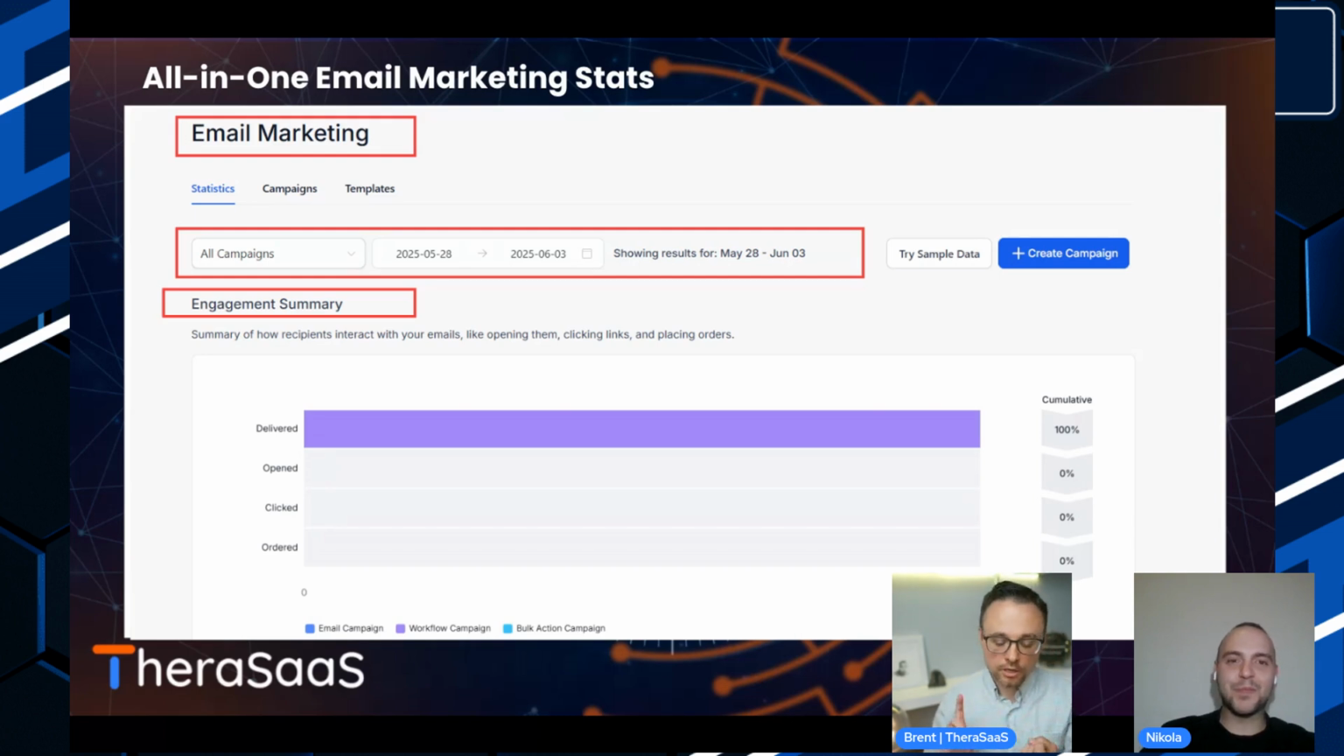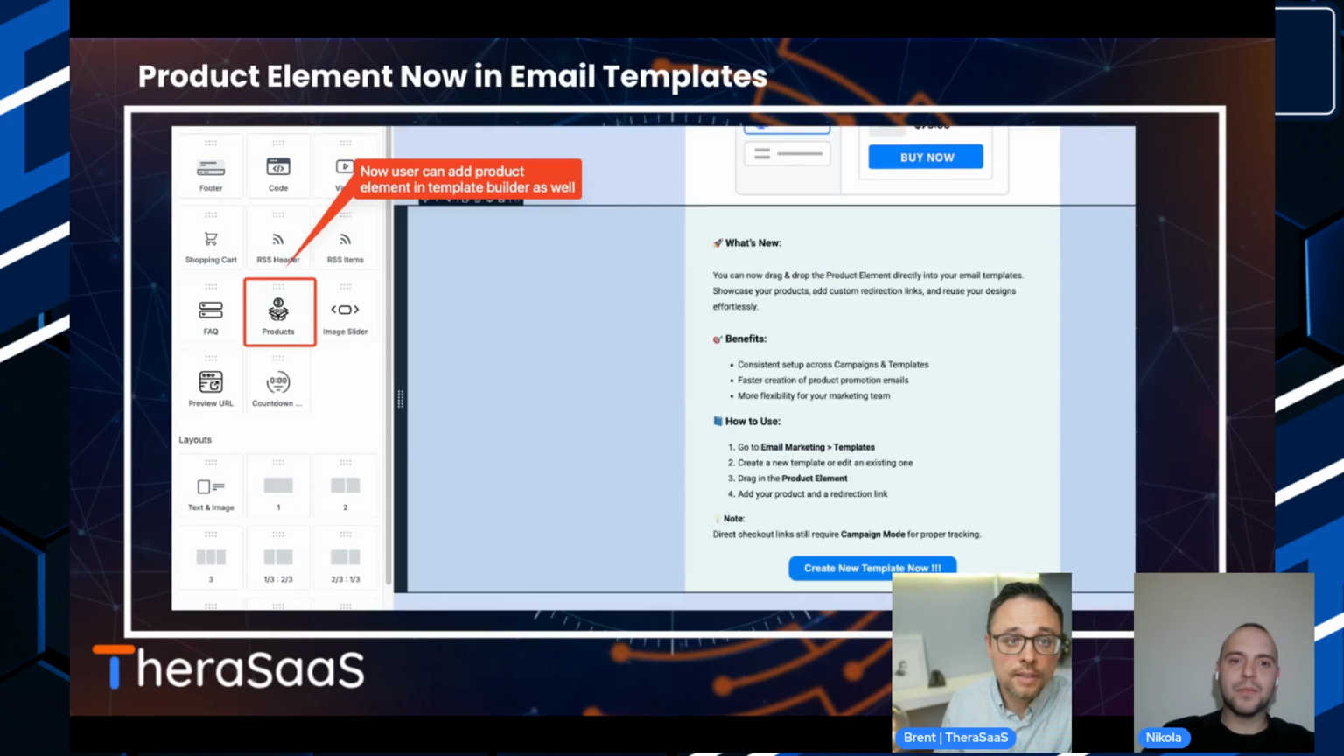Right. So that's going to be your email campaigns, like your traditional newsletter. That's also going to be your workflow email campaigns as well, which is great. So those inside the automations, you can see those statistics. That's huge. That's going to be great. Exactly.